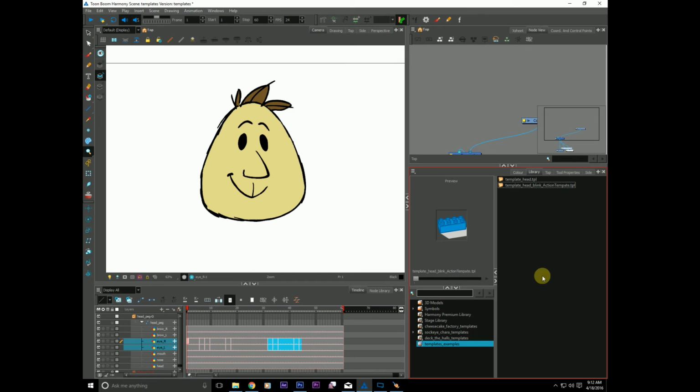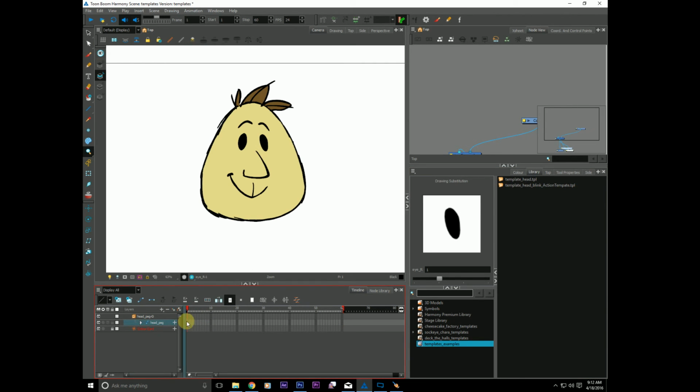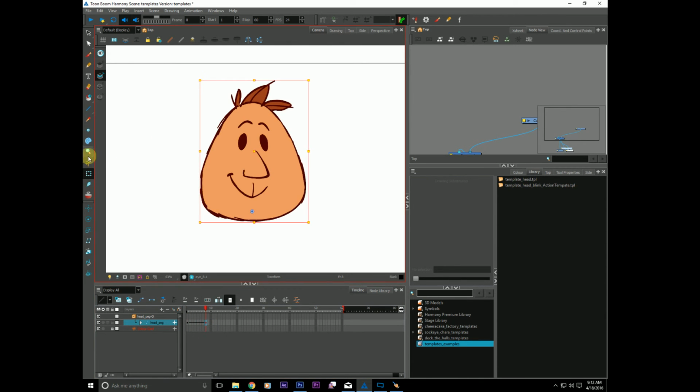And the same could be said. I'm going to get rid of these blinks, actually. Again, I'm going to add just a very quick bit of animation here. Turn the animate button on.